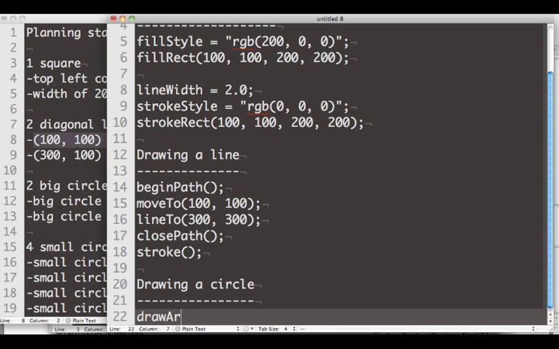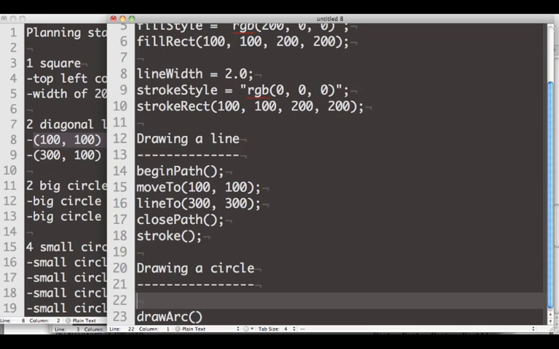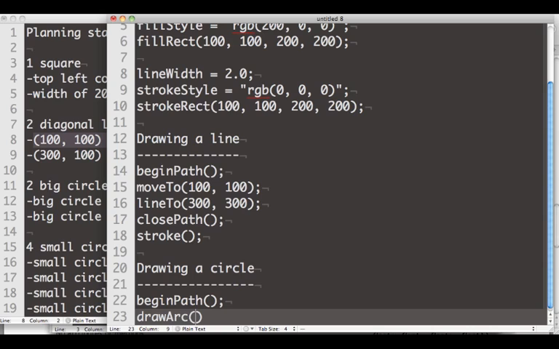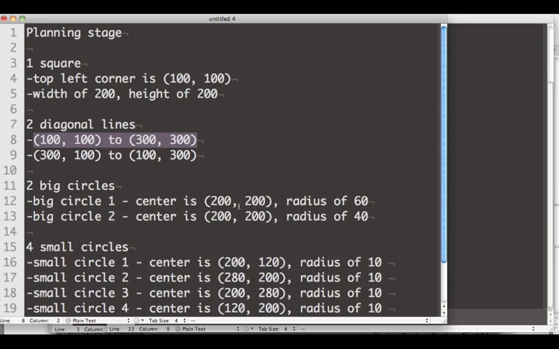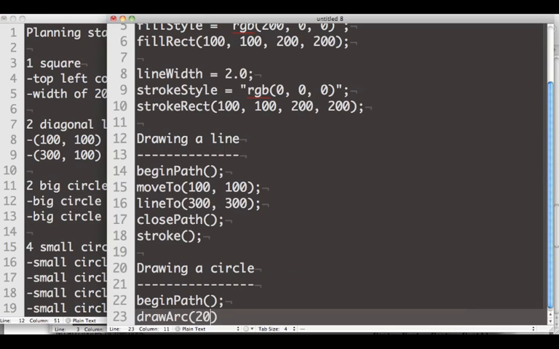So we say draw arc, and then we actually do a begin path again, because you can actually make very complex things with a series of arcs. So draw arc. My first, the big circle, has a center of 200, 200 and a radius of 60. So 200, 200, the center of the arc or the center of the circle, 60 radius, and then beyond that I want to make a circle.